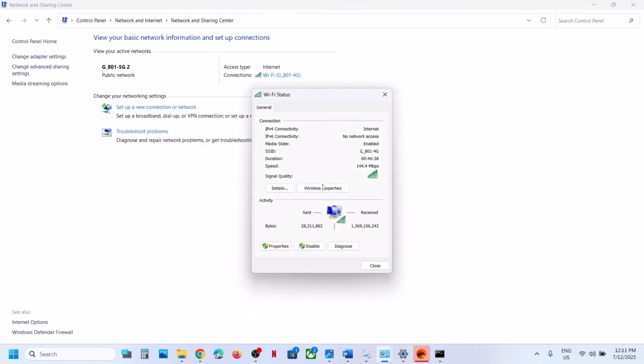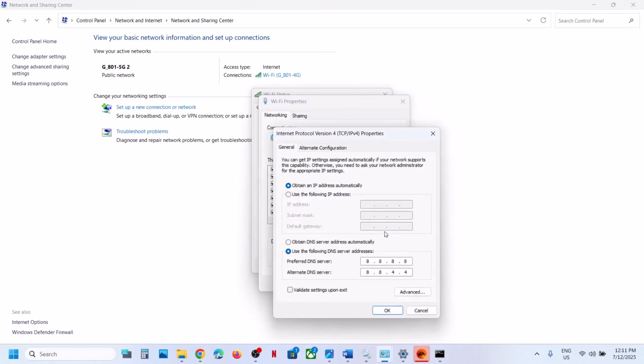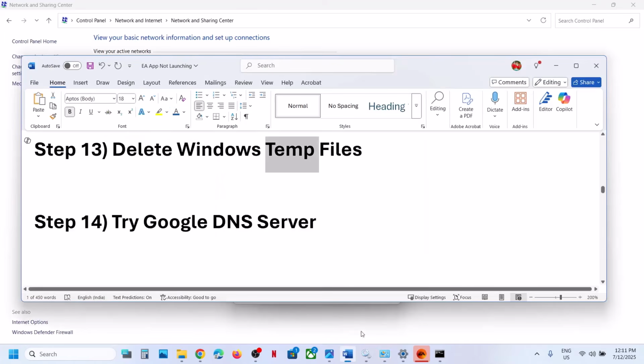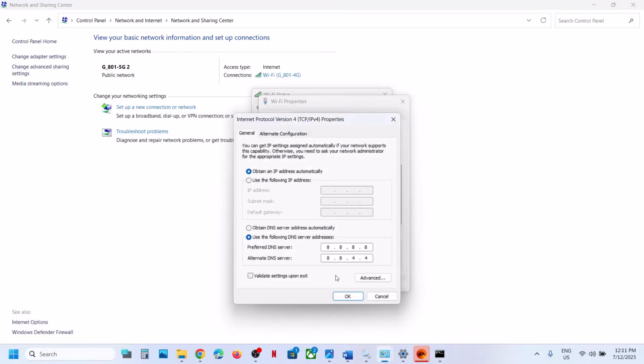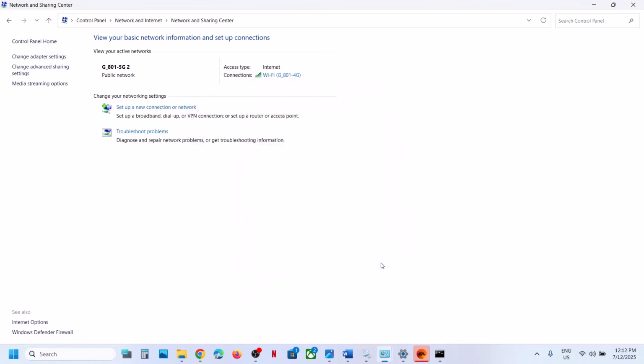Still not working. Again go to this, go to properties, and this time select this internet protocol version 4 and then select properties once again, and this time over here type in this 1.1.1.1 for preferred DNS server, and for the alternate DNS server type in 1.0.0.1, and then put a check on validate settings upon exit, click on OK, close this, close this. Now you can check.